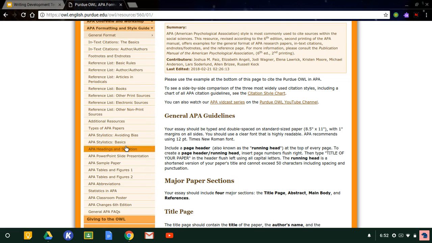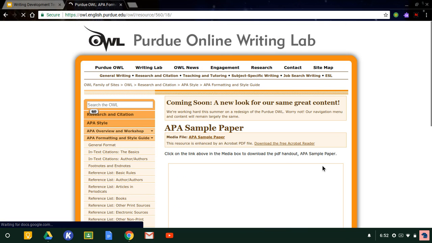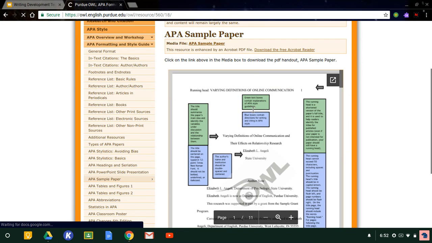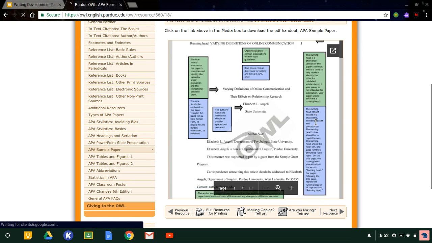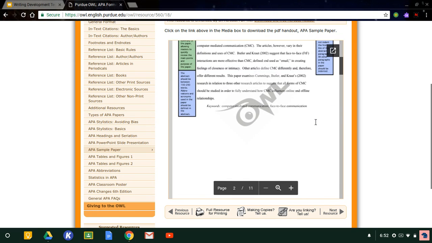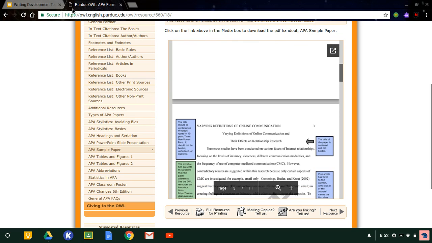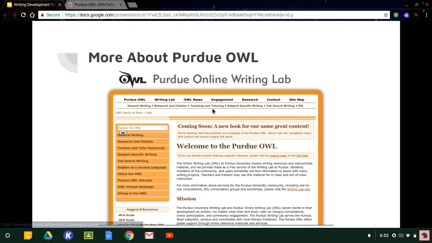footnotes, all that kind of stuff. And it can also give you an example, which I really like, a sample paper, because I'm much more of a visual person, so I can see exactly what it looks like. And they even make comments on the paper to show you what's going on. So it's an awesome website for students, and I think that the quicker they are introduced to this, the better they're going to learn.